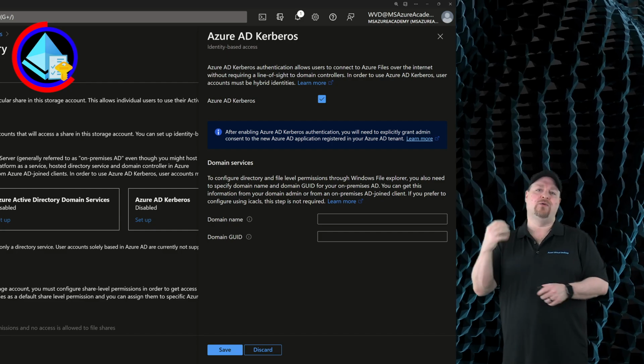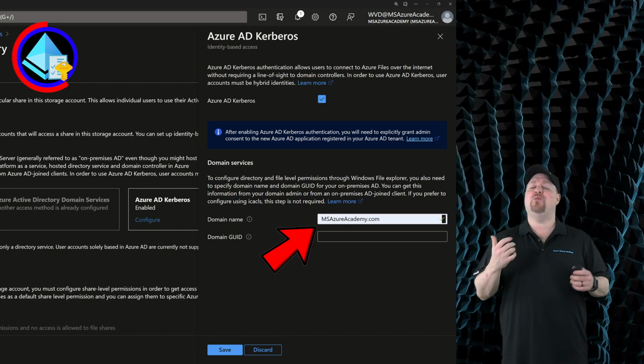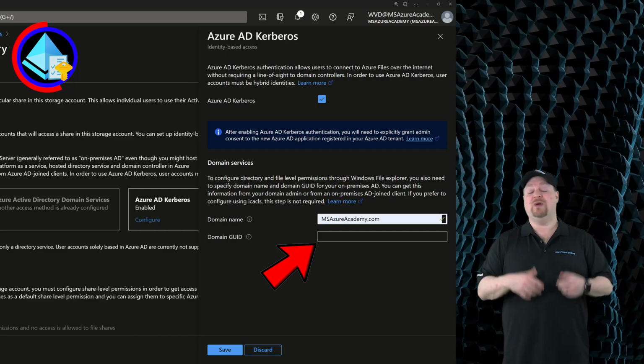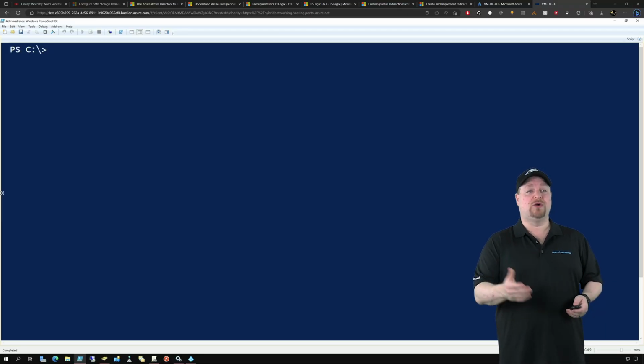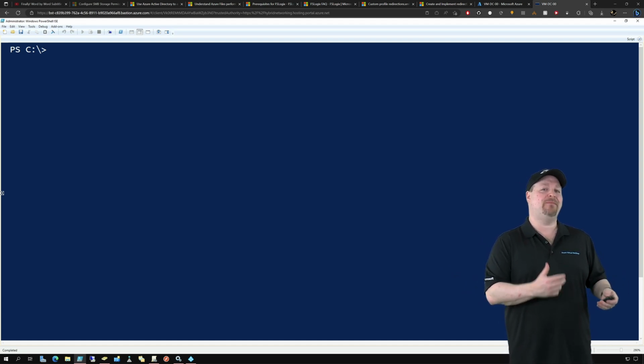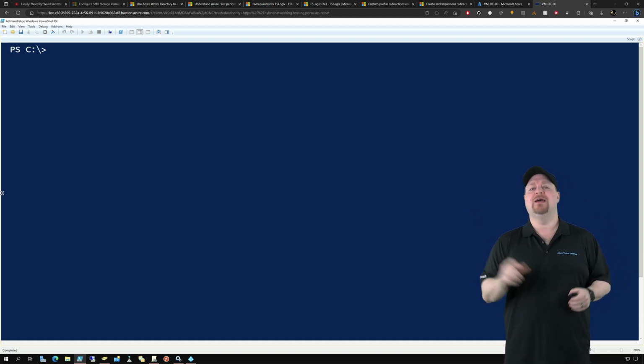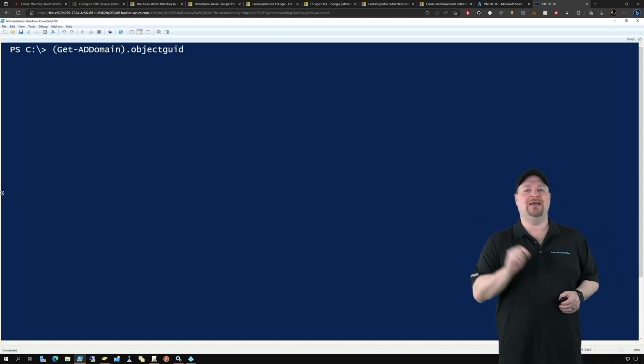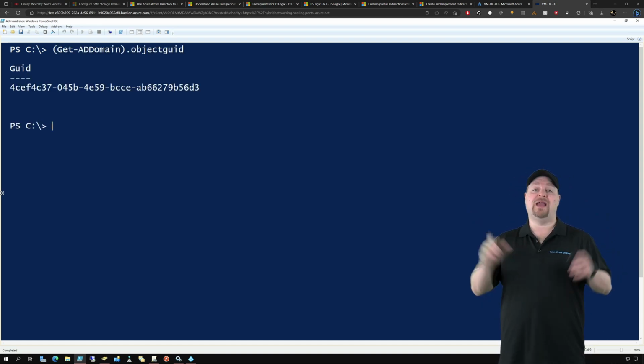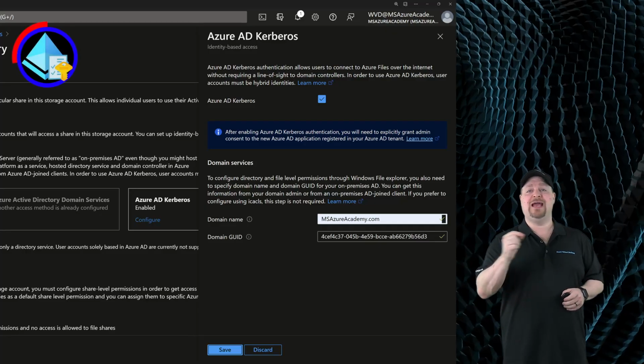to enter this data, starting with your domain name, and then we need a domain GUID, which you can find by going to your domain controller or whatever other machine in your environment you can run an AD PowerShell command from. And the command here would be inside parentheses, just to make it easy, get-addomain.objectGUID. Copy that value and paste it over here and click save.